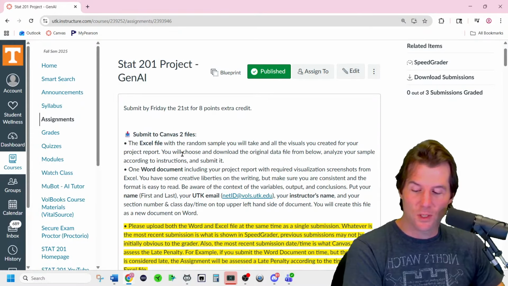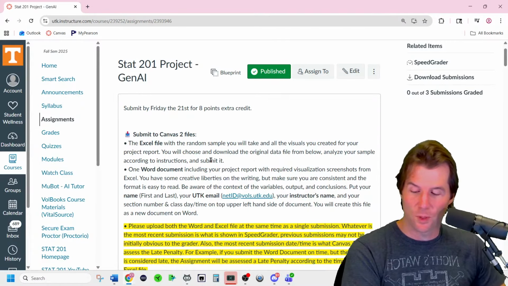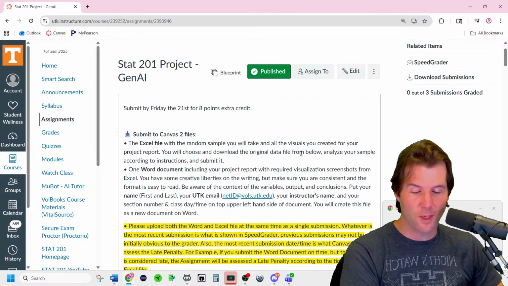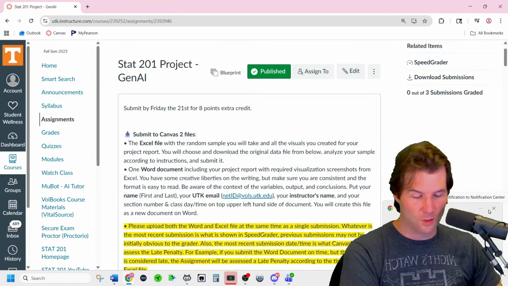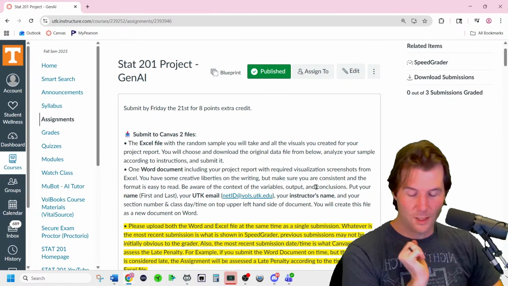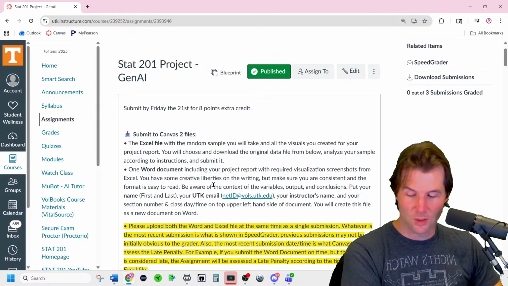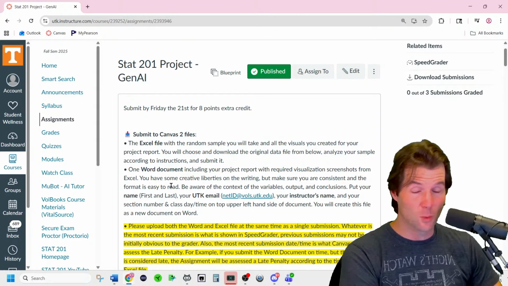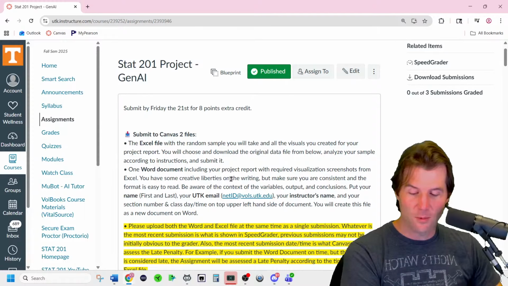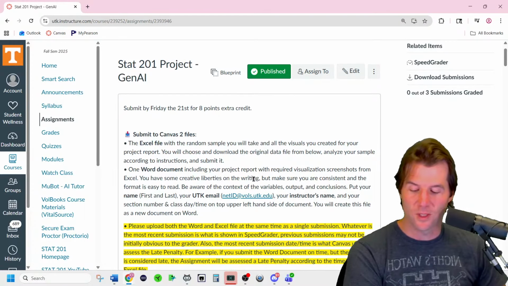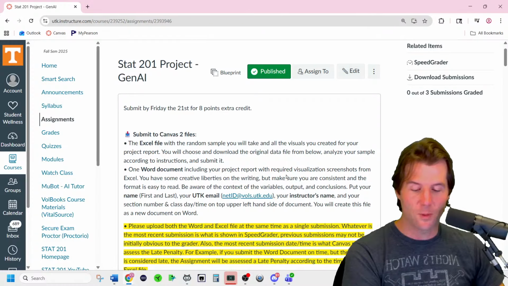Make sure you turn in your Excel file with your random sample and all visuals you've created for the project. We will choose and download the original data file below. Analyze your sample according to instructions. Submit your Word document, including your report with required visualization screenshots from Excel. So you need to put them into your Word document. You have some creative liberties on the writing, but make sure you are consistent and the format is easy to read. Be aware of the context of the variables, output and conclusions.